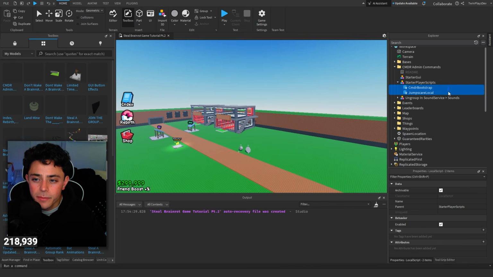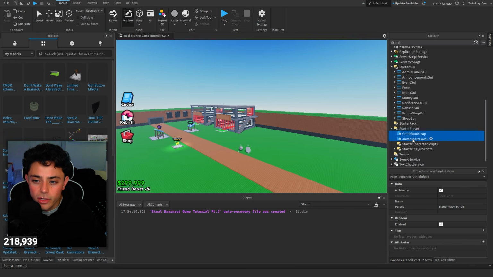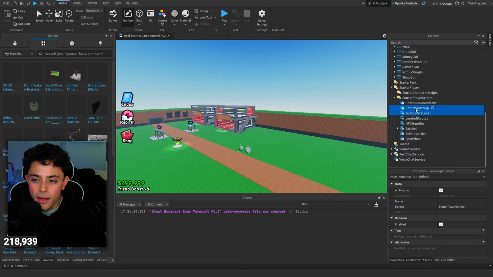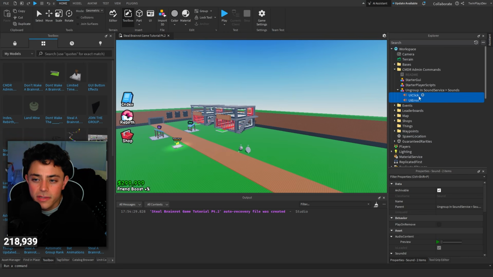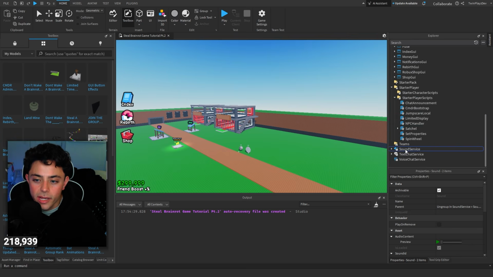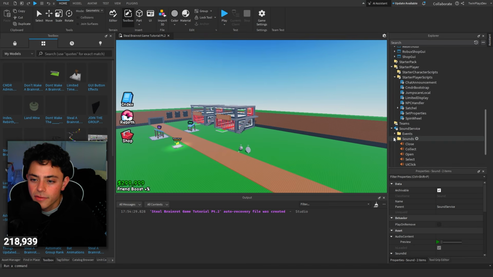And then starter player scripts, we're going to put these in here. Okay. So we're going to go to starter player and then starter player scripts. Just double check we don't have it. Yes, we don't. Okay, so we're good there. And then we have sound service. We're going to put this in sound service under sounds. Okay, so just like that, right here. Events. Oh, I didn't even know I had that either.